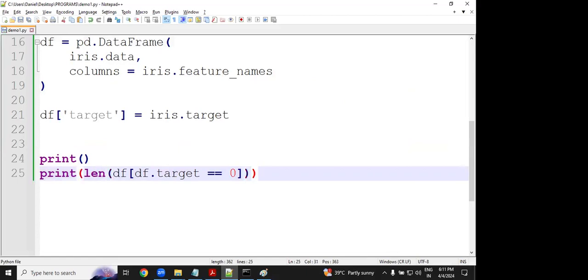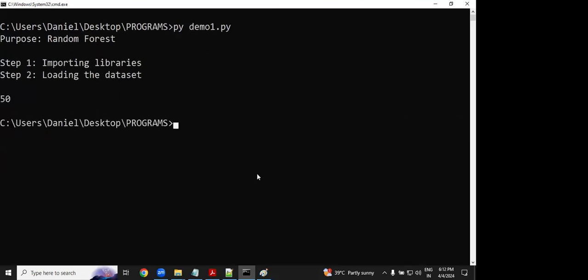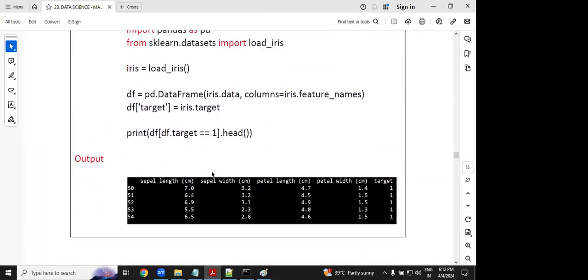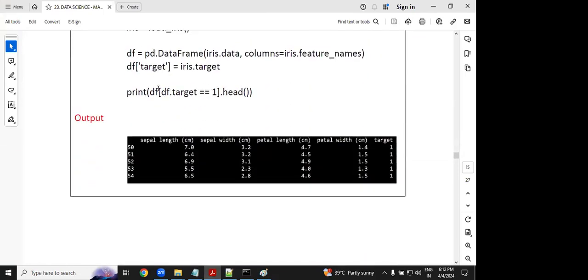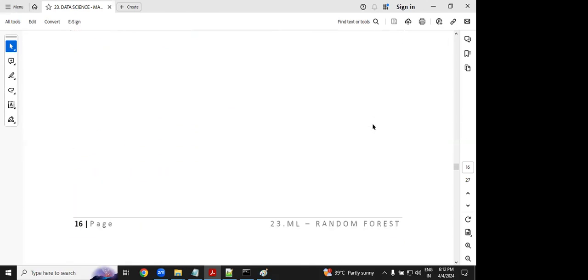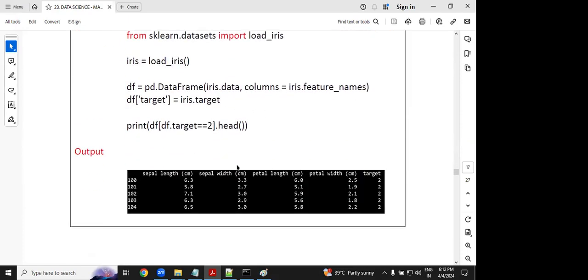Do you think length is a method actually? Yeah, 50. Now the same thing: df of target equals 1, and we are calling head. The next one is the length function. We are checking the length also. Next, same thing, target equals 2. We are calling head. Do you think I'm simply scrolling? I hope you know these are all steps.